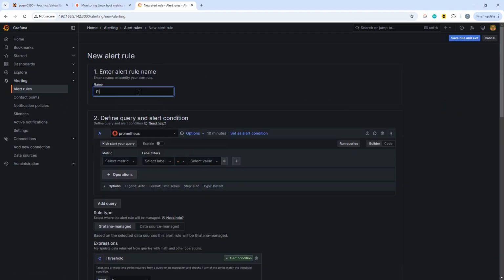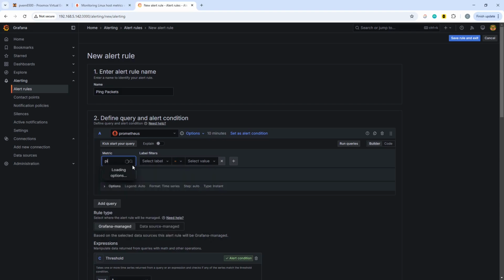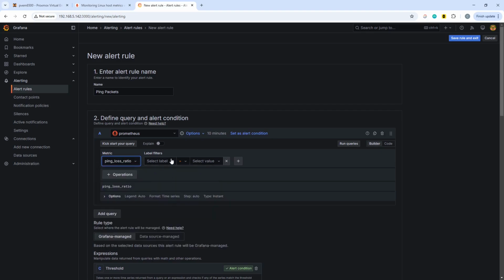So we can call it ping packets dropping. And we've got our Prometheus data source. Now, you don't have to just use Prometheus. If you have other data sources, you can use those as well. And of course, you can specify the metrics and so on that you want to use. So what we will do within here is go with ping loss ratio, which is just something that comes with this particular exporter.